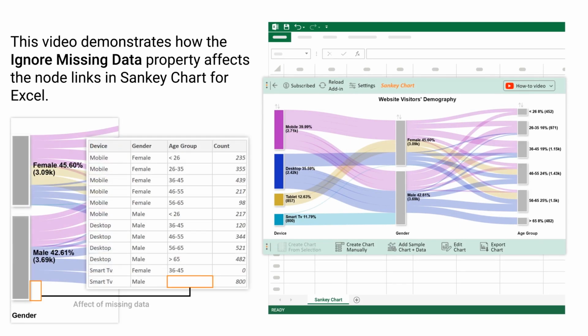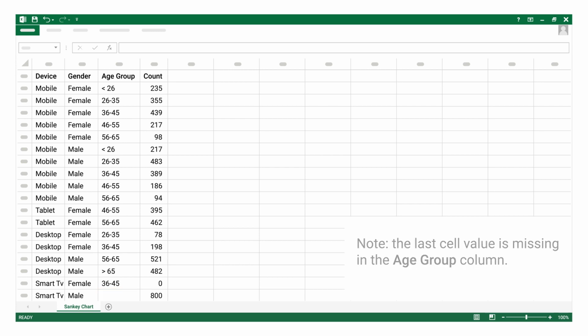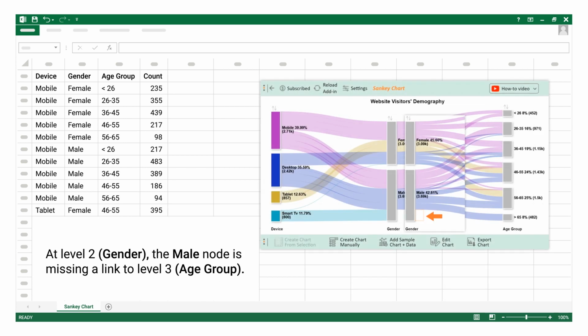This video demonstrates how the Ignore Missing Data property affects the node links in Sankey chart for Excel. Note, the last cell value is missing in the age group column. At level 2, gender, the male node is missing a link to level 3, age group.